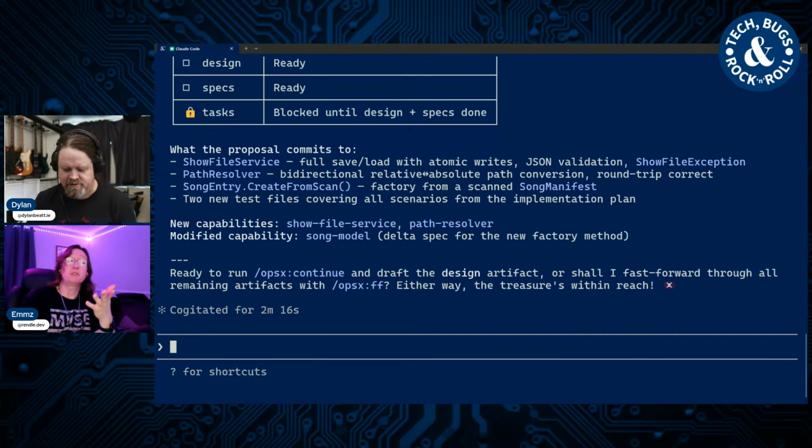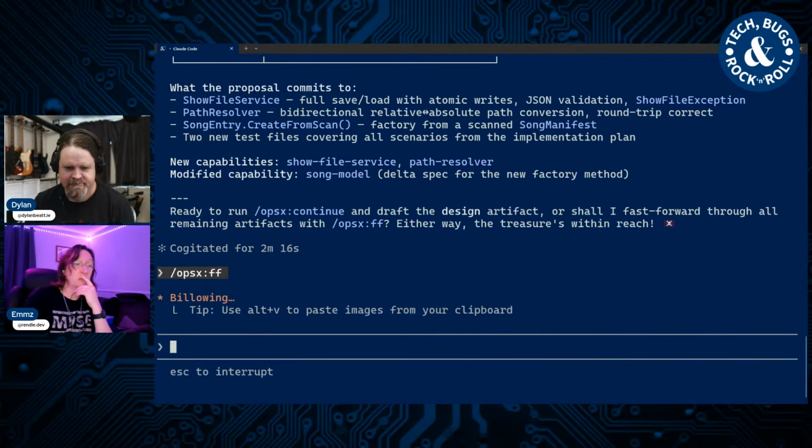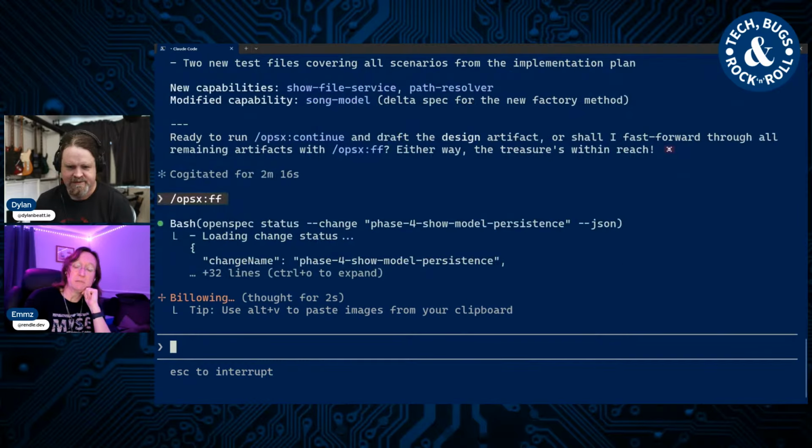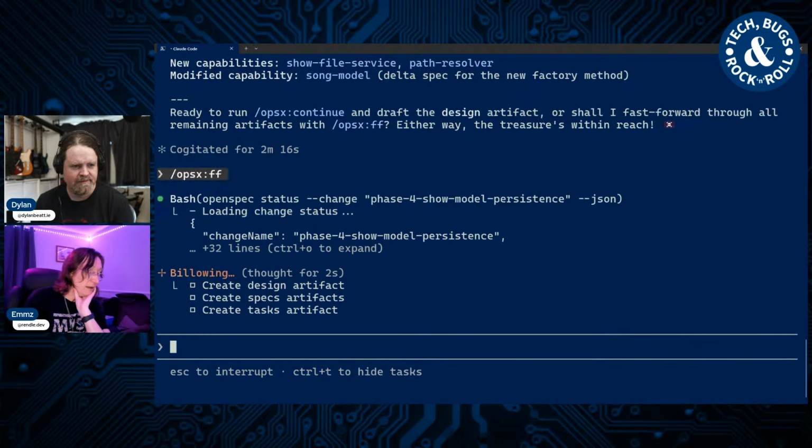Let's, on the subject of books, do the OPSX FF. On the subject of books, Dan Simmons has passed away, which is very, very sad. But it has sort of reminded me that it's probably been like 30 years since I read Hyperion.